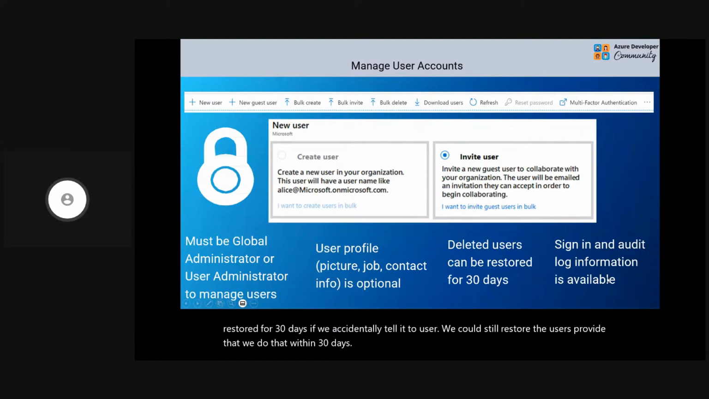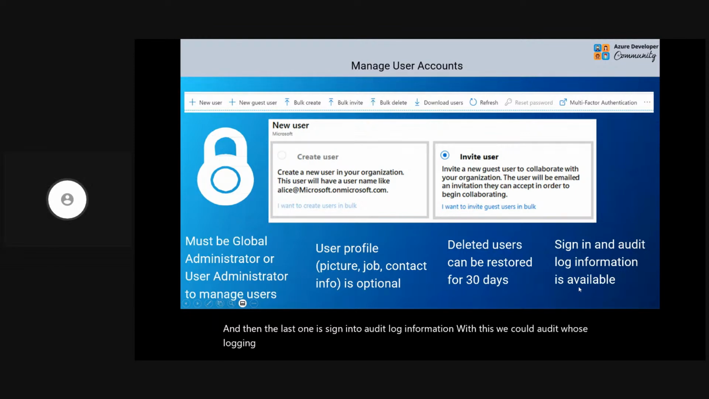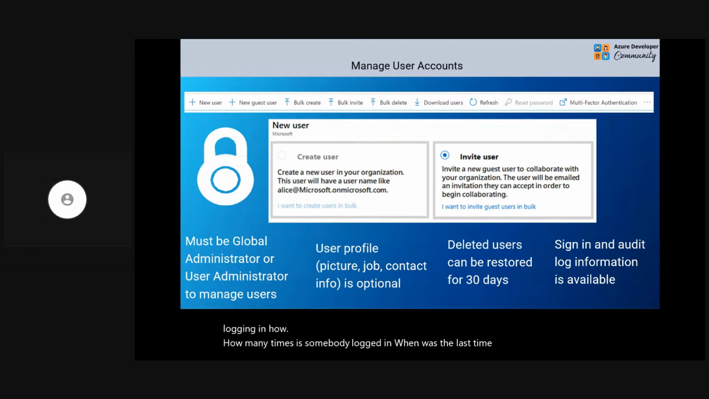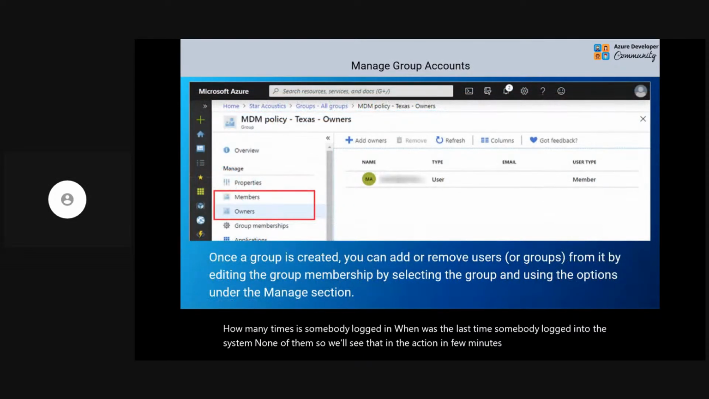And then the last one is sign-in audit log information. With this, we could audit who's logging in, how many times somebody has logged in, when somebody last logged into the system, and so on. We'll see that in action in a few minutes. And here you can see a screenshot of the group accounts, where there is a group called MDM Policy Texas owners, and here we could add users into the system.